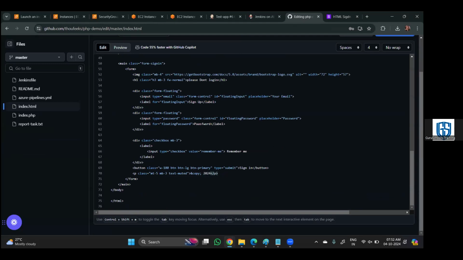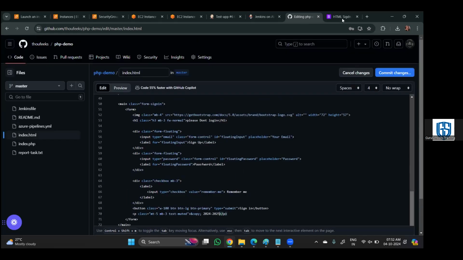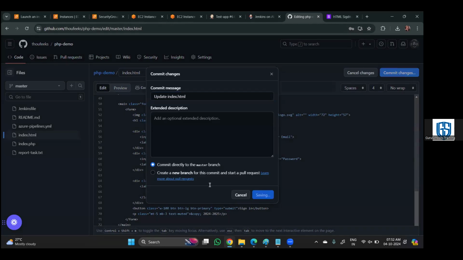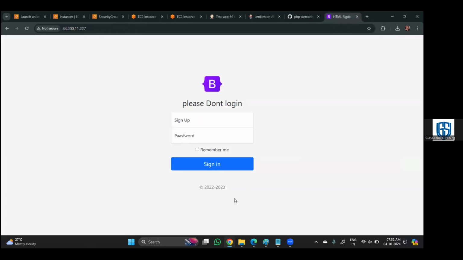Commit again. So this change date will change. It will take a couple of seconds or minutes, and yes, it's updated.